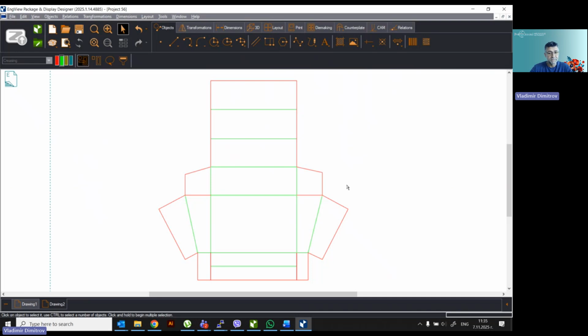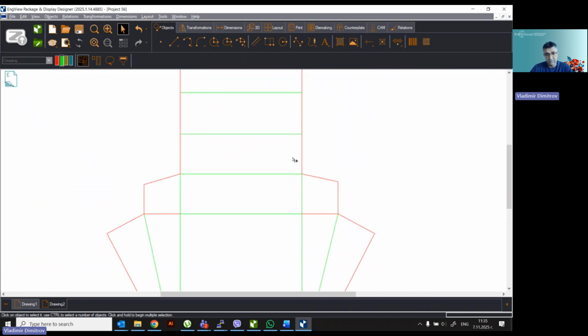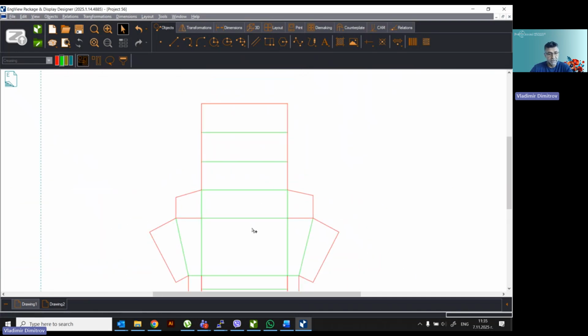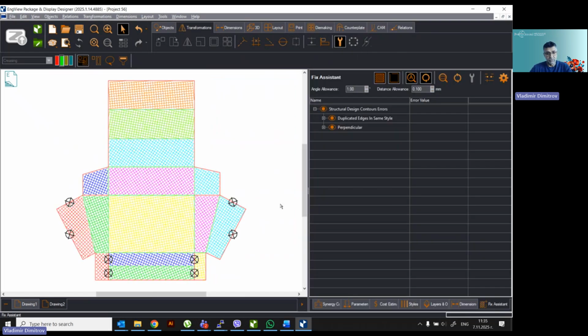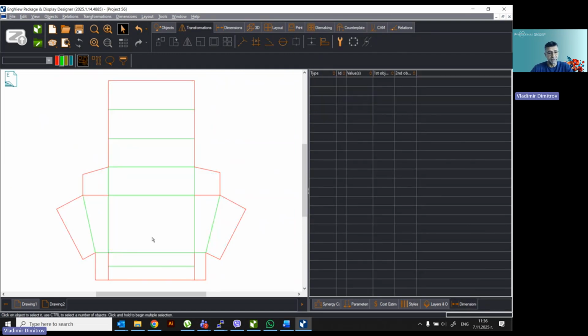How to check this? Of course, you can manually see the elements, that everything is connected, but we give an opportunity to use a special transformation that is called Fix Assistant. It will analyze the structure. You don't care about perpendicular. Just remove double lines automatically. Check once again. And now we have a structure.